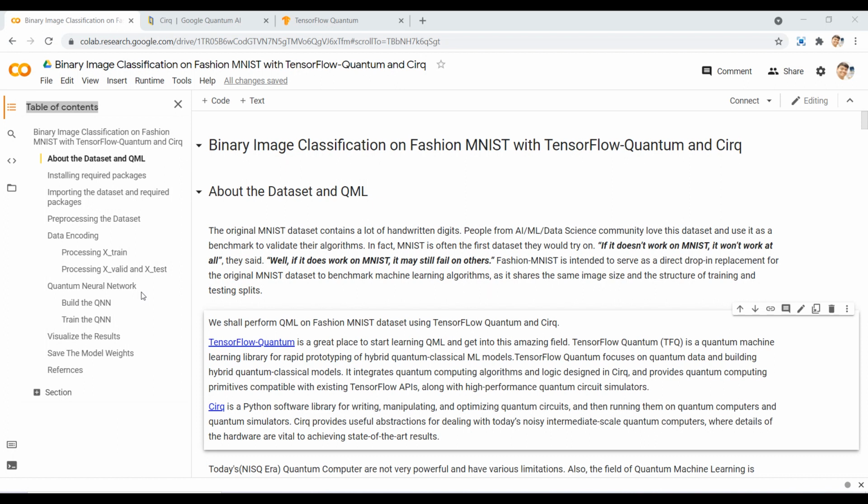I also wanted to clarify that this particular project is performed on Google Colab. So no system requirements are necessary. Everything is done on Google Colab, and I think that makes everything very clear. Let me just read the title for you: Binary Image Classification on Fashion MNIST with TensorFlow Quantum and Cirq.